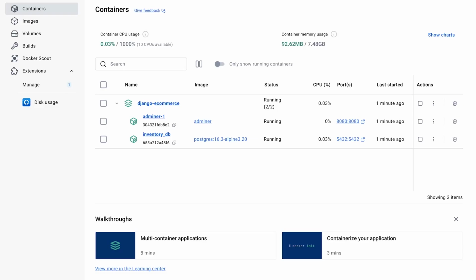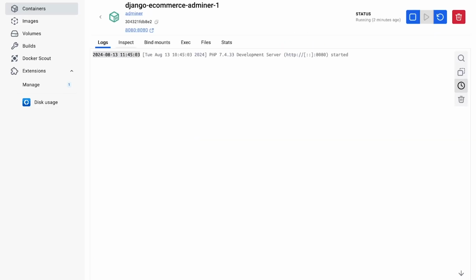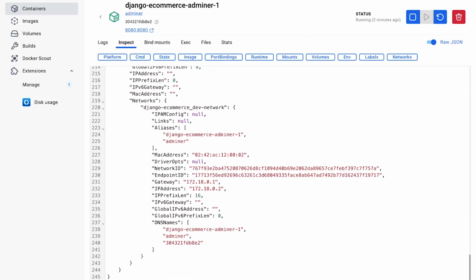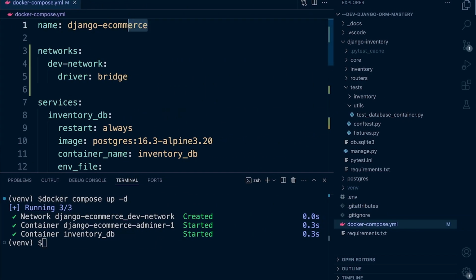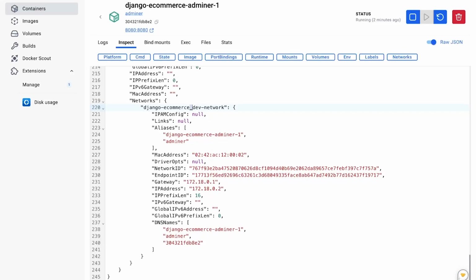And now when we move to the containers, let's take a look and inspect. Move right to the bottom, and then what we'll see here is the dev network. Now what's important to note here is the actual name of the network. So we have Django e-commerce. That is derived here because we specified the name of our project, Django e-commerce. And then just note there is an underscore which separates the name of the project and the dev network, which is obviously the name that we supplied in Docker Compose, the name of our network.